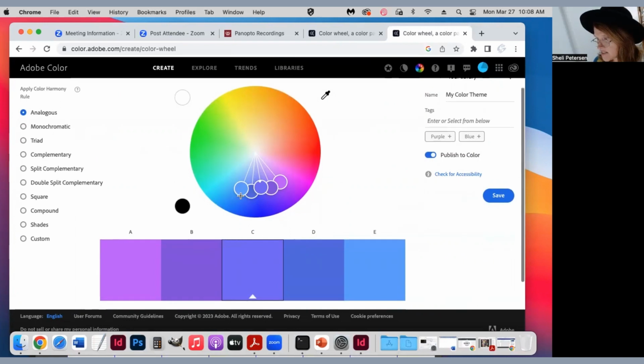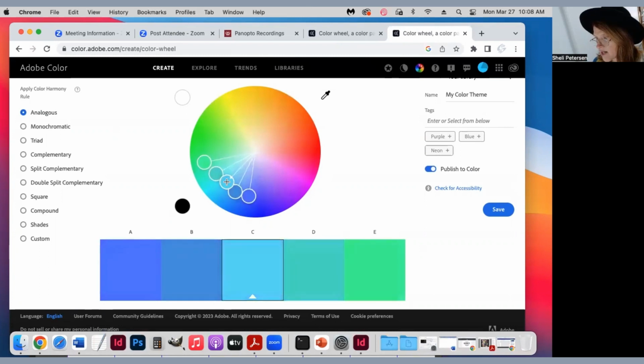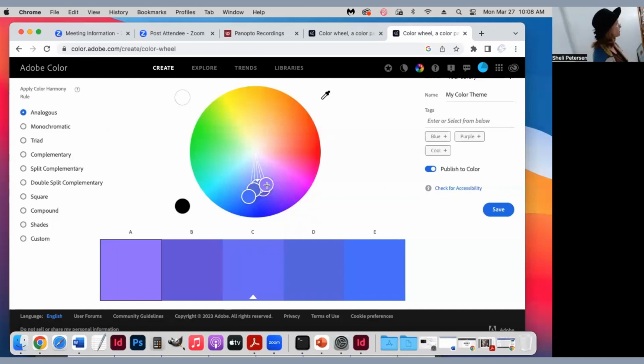And what's nice is, see how here there's all these bubbles? And I can click on these and fan them out. Or let's see if I grab that center one, see that? So in this case, I've got a much narrower range for my analogous palette. You see that? Pretty cool. Or I can fan it out and get a wider range with my analogous palette.